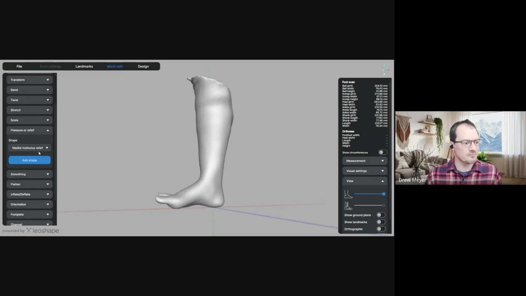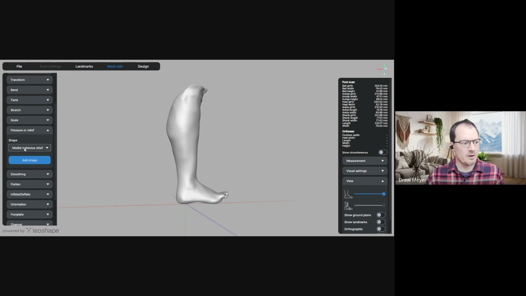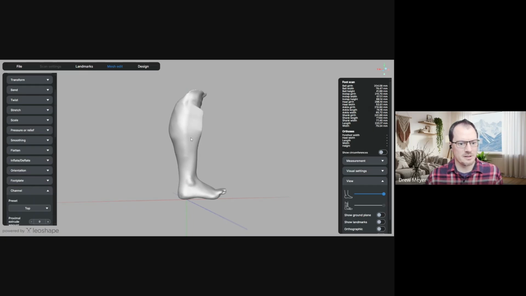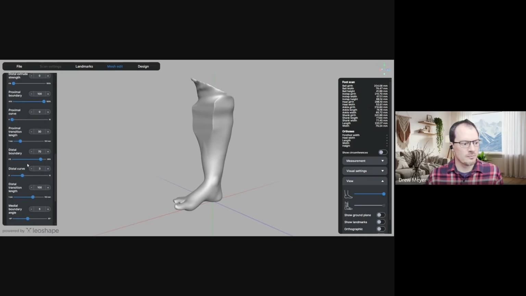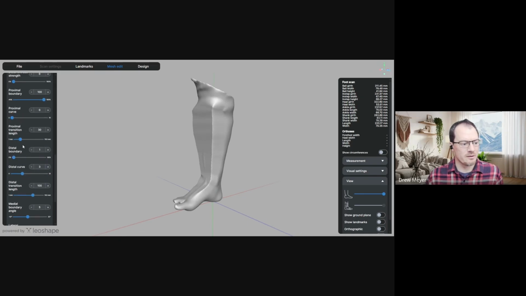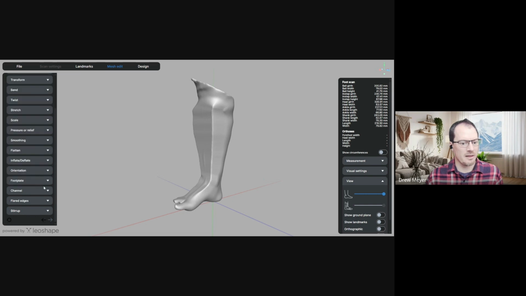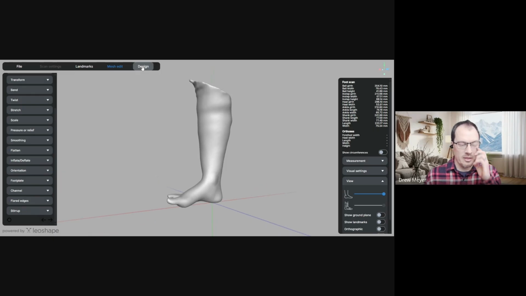For example, if I want to do a medial malleolus buildup, I can do that. If I want to do a lateral malleolus, position that into the right spot and add that. Do a quick channel modification, for example, and run that down the leg. Apply that.